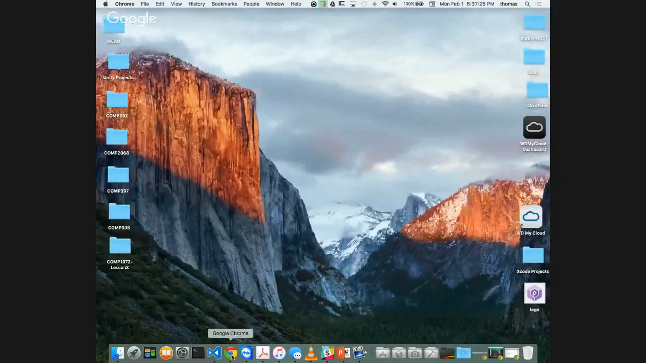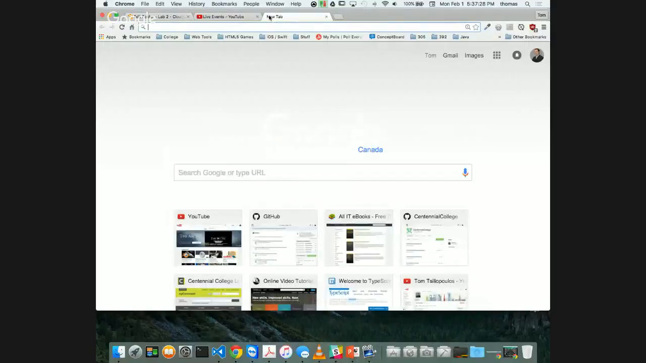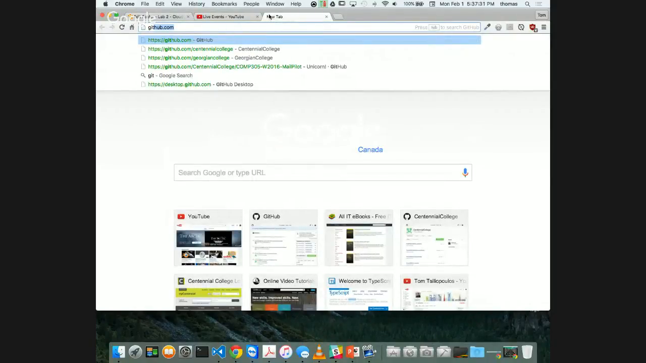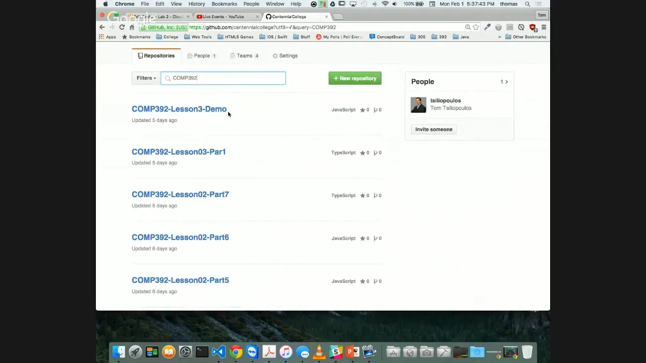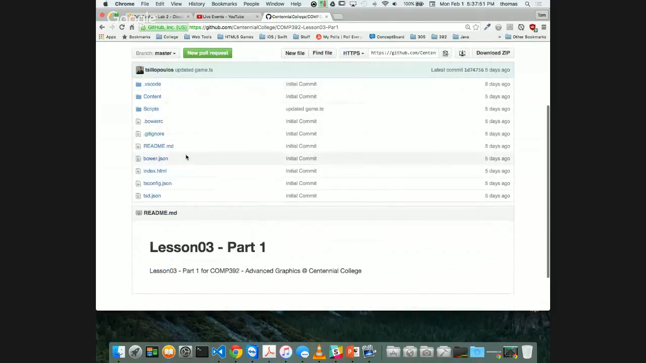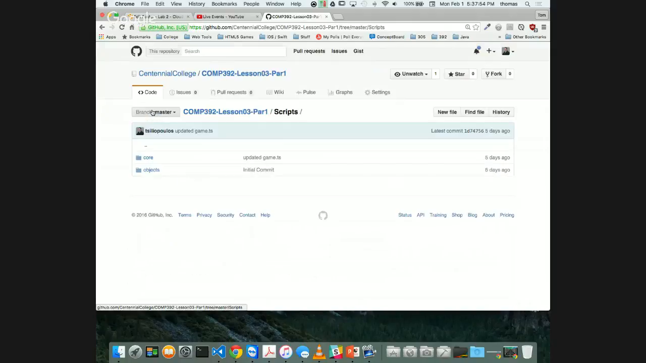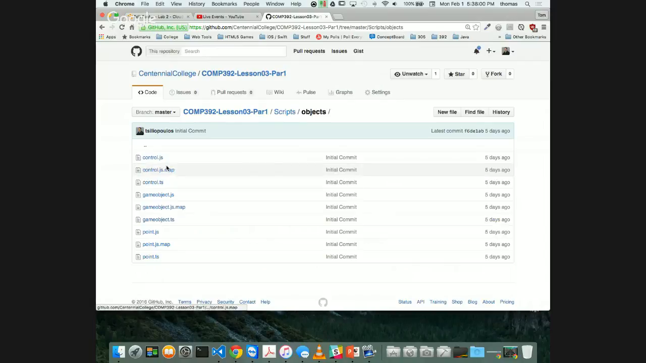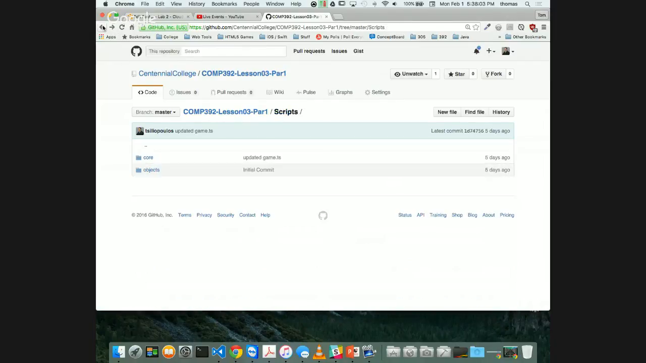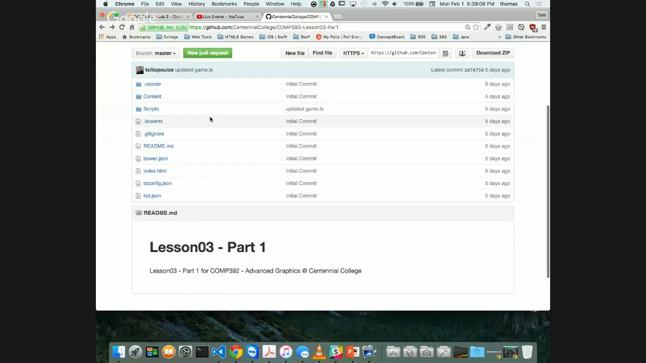So if we go back to what we did last day in the course, if I go to GitHub, and go to Centennial College, and look at COMP392, notice how we have lesson 1, 2, and 3 demo. I'm going to do a lesson 4 demo from scratch. But we're going to base it on lesson 3, because lesson 3 has some basic things we talked about last week. For example, under scripts, we have our core objects, which we used, and we also did some objects, a game object, a point class, and some other things that we created. So that's a good one to start with for now.